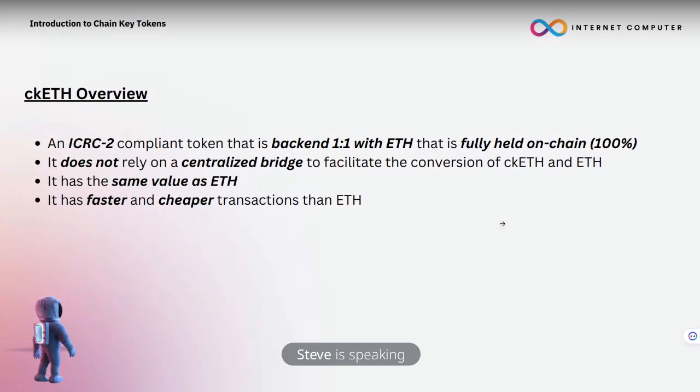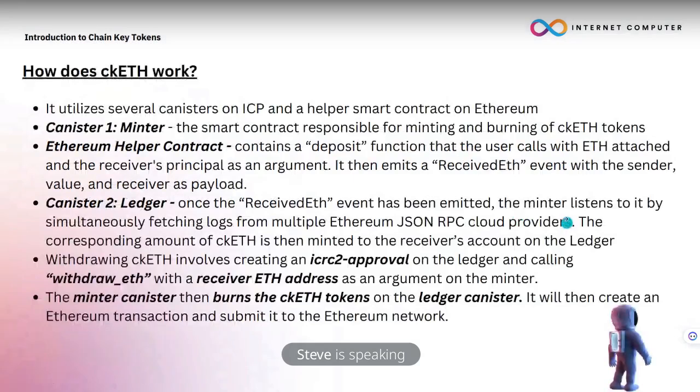So it's completely decentralized, in the sense that if a user deposits or changes their ETH into ckETH right now, they'll be able to withdraw that amount of ETH they've changed instantly, without having to wait for certain permissions and all that. It also has the same value as ETH. And the main reason why you should be using ckETH and not ETH is because it's very fast and way cheaper as compared to ETH. The cost of transactions is a fraction of the total cost of a transaction on the Ethereum network. So it's very cheap.